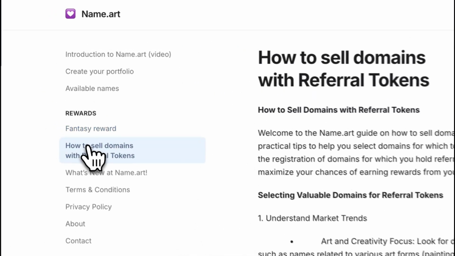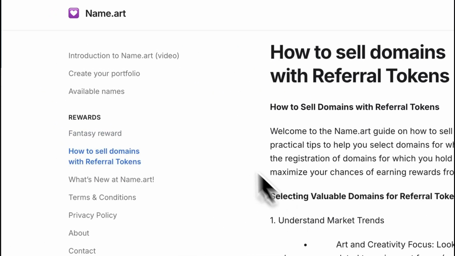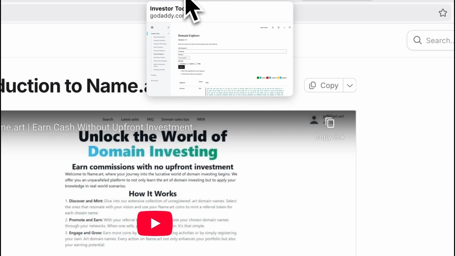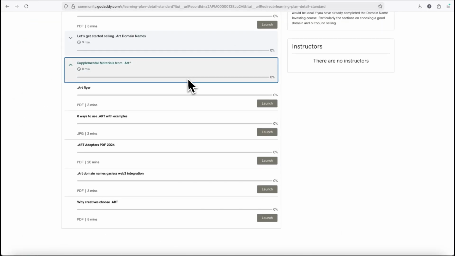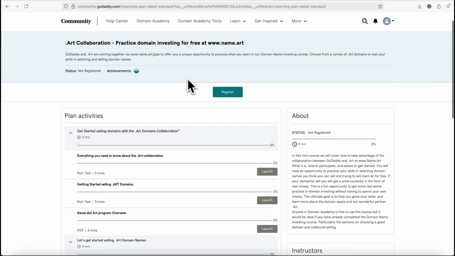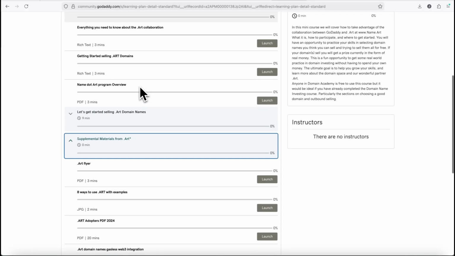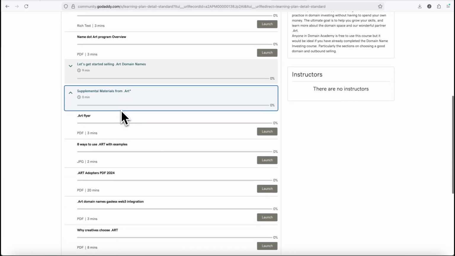So this will tell you how to sell your names, how to get them minted. And we also have this video here that shows you how to get started. And of course, we've got information in the domainacademy.art collaboration learning platform. And this tells you everything you need to know about using it.